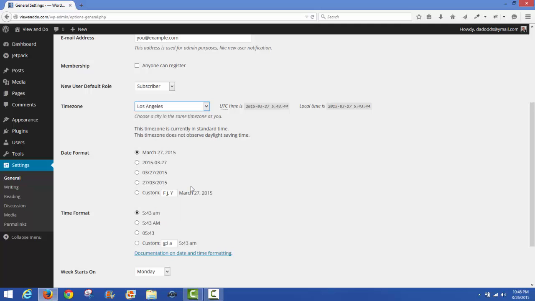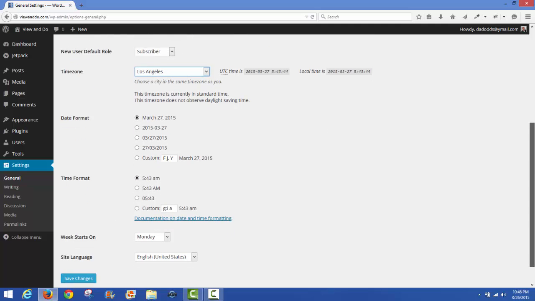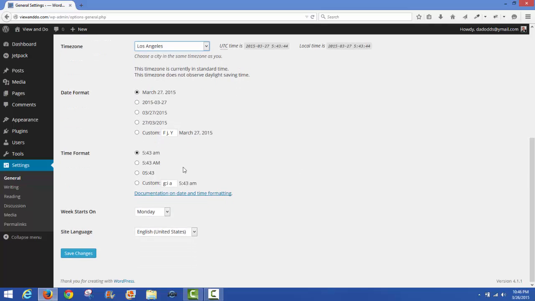Okay, I found Los Angeles here, so I'm going to plug that in. Under date format, you can leave it on the default, which is fine with me, or you can choose one of these others. Time format, that's fine with me also. If you want to change it, go ahead. The week starts on, it defaults to Monday. I like to put Sunday there, so I'll change that, and then just save changes at the bottom.